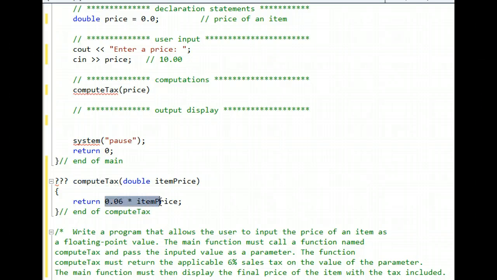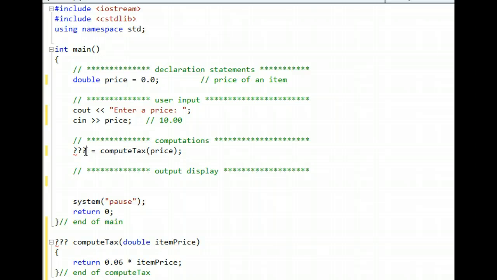So where in the world is this 0.06 times itemPrice going to go? Well, it's going to go back up to the call statement, so we need to do something with it. Let's store it in another variable by writing an assignment statement here and having a place where this goes. I need another name for a variable. Now this variable is going to be storing the tax amount. So let's create another variable in this program called taxAmount, or amount of tax, or something like that.